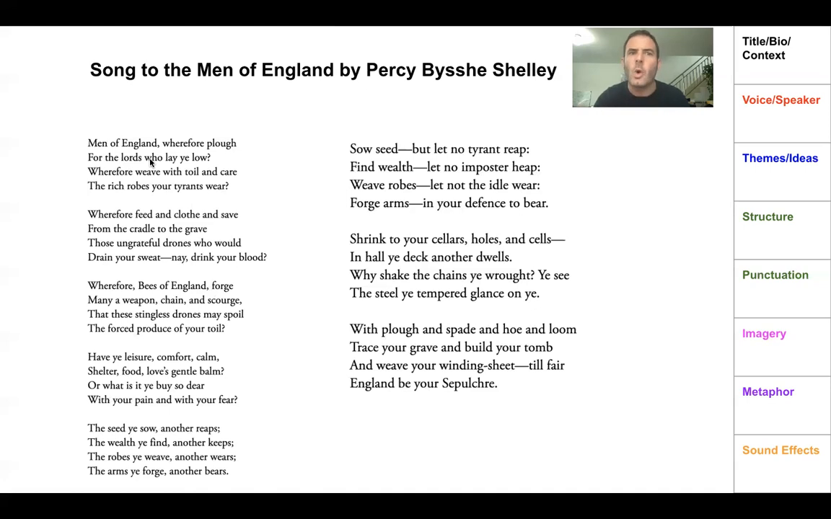"Wherefore weave with toil and care the rich robes your tyrants wear." So the language here is very condemnatory of the tyrants, the "ungrateful drones," the "stingless drones." He's using animalistic metaphors, saying that they're kind of effeminate compared to the bees of England. So a drone is a type of bee, a worker drone.